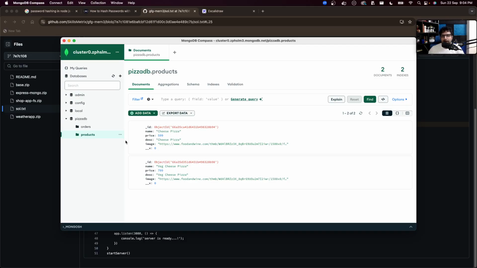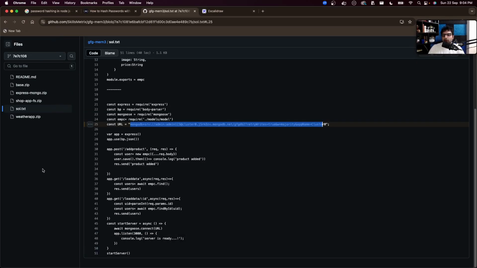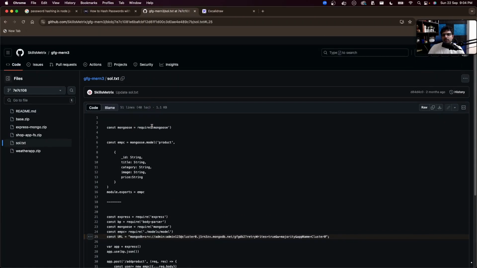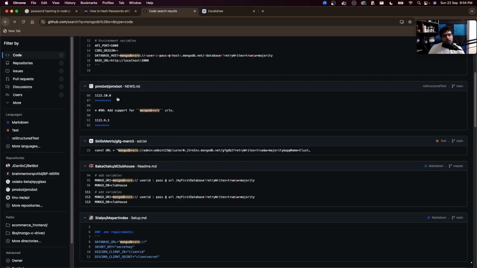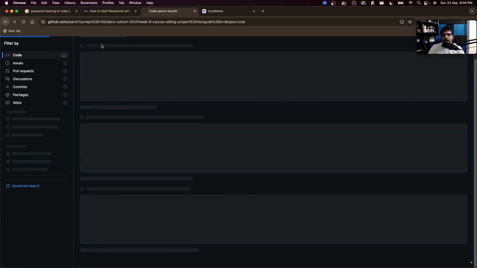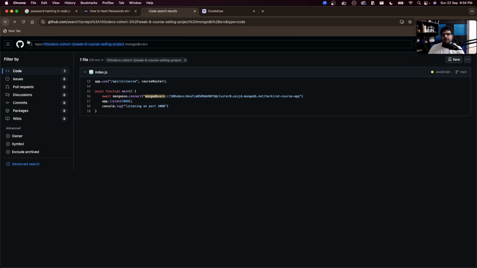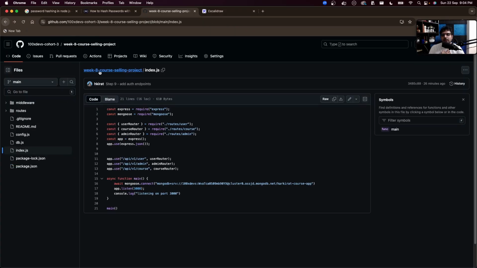It is a bad idea to commit your passwords or database URLs on GitHub. Question is, how can you prevent that? How can you prevent committing your passwords? Like we have done the same thing. It's not like we are any better. If you look at our week 8 course selling project, at the top here we have my password. There are many ways to fix it.